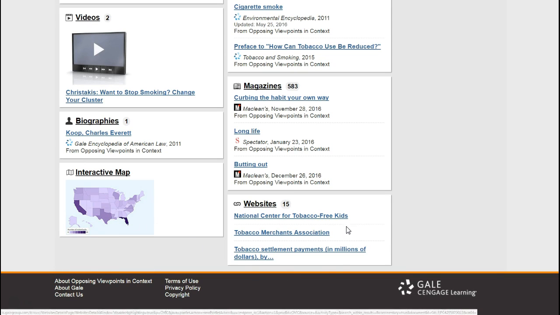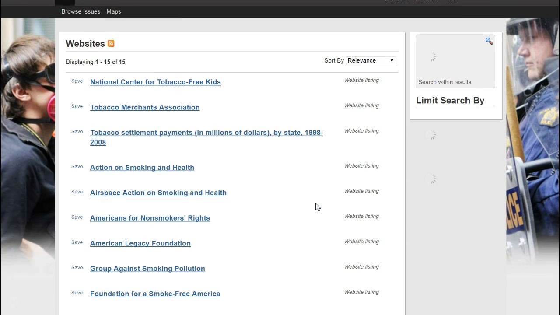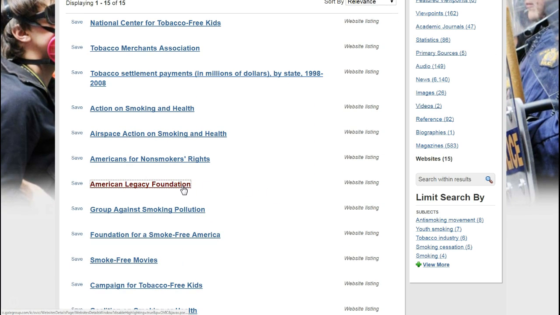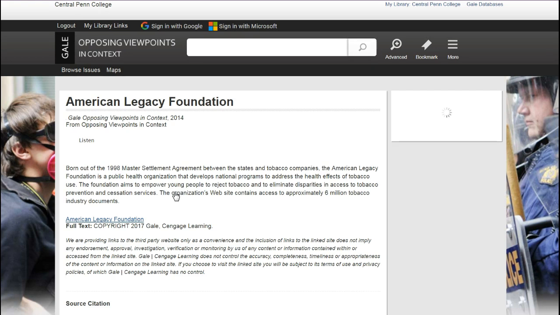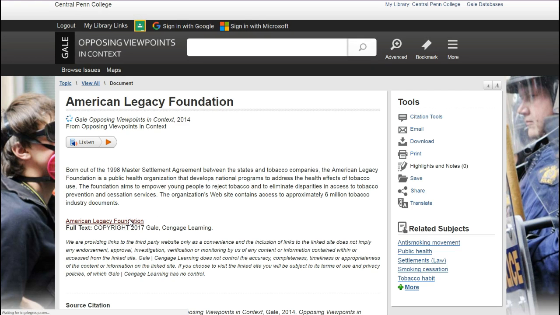Every topic page should have a websites box. These websites have been vetted by the editors of Opposing Viewpoints and deemed to be quality, reliable, and authoritative websites for you to use. So unless your professor says, no web sources, then these websites should be acceptable.